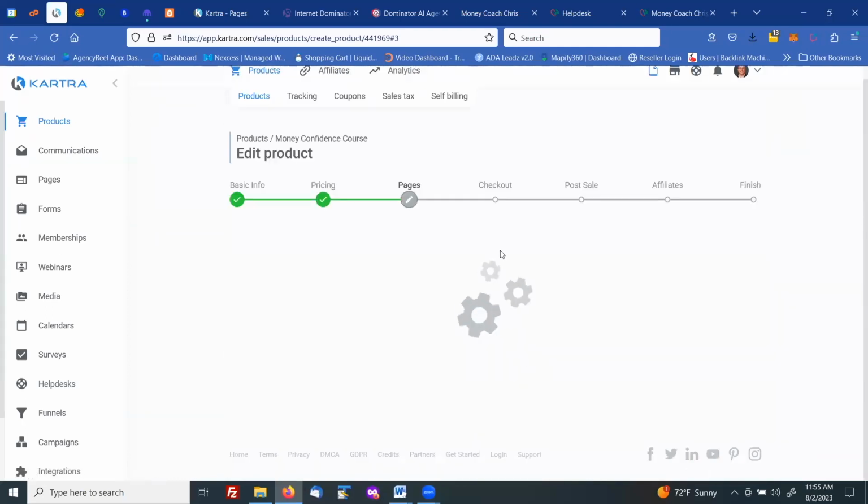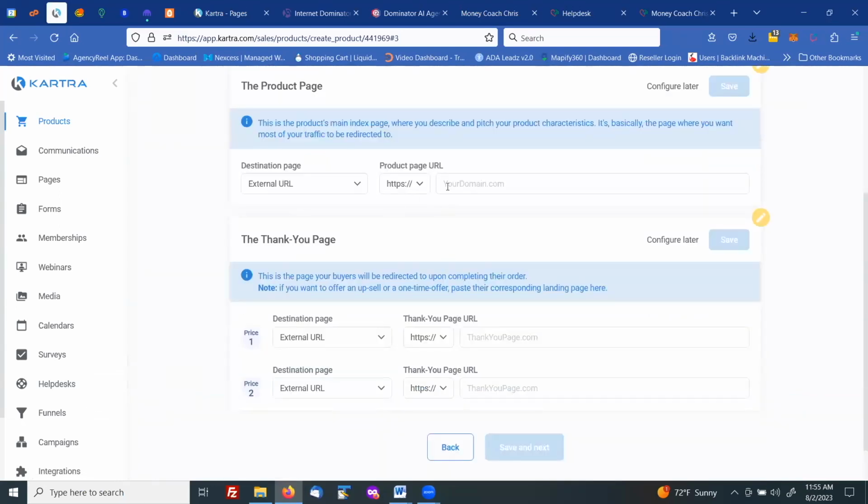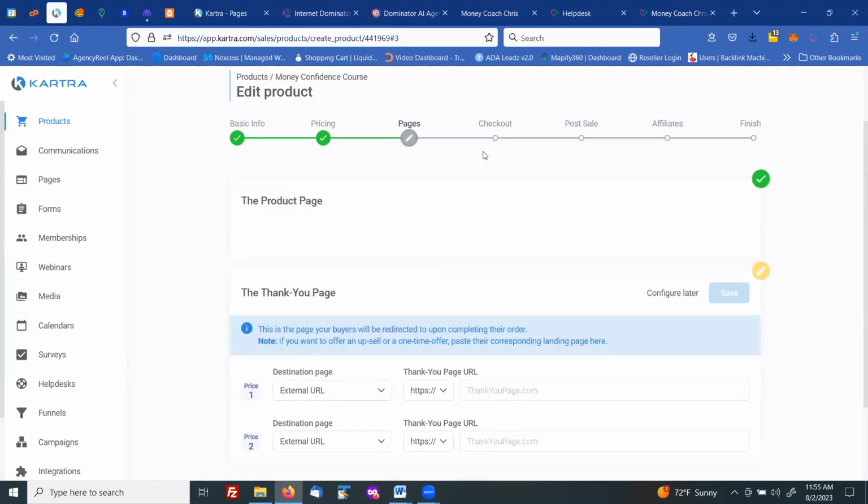Next page, pages. Here we go. Here's the big thing. Is it going to show up? Kartra page. Ah, there we go. Money Confidence course. So that's our product page. Again, we're going to configure that page later, but at least now we're going to be able to finish the product.